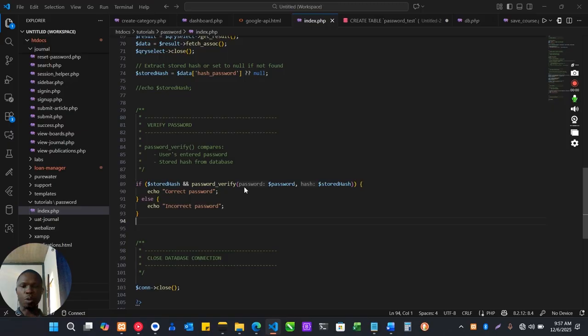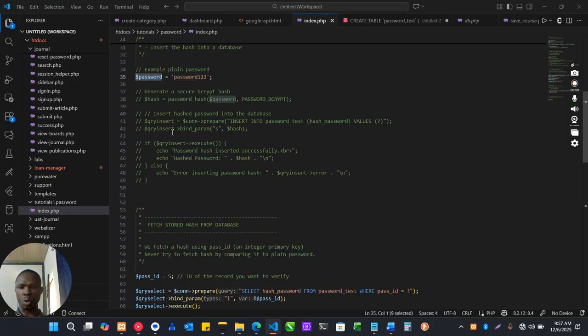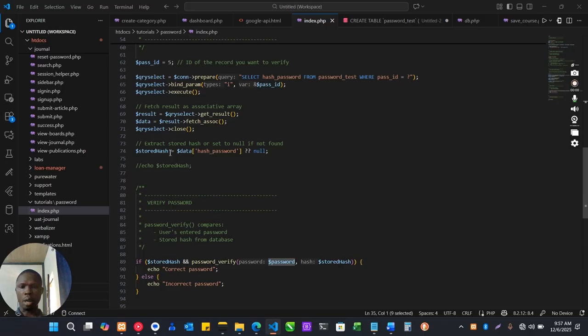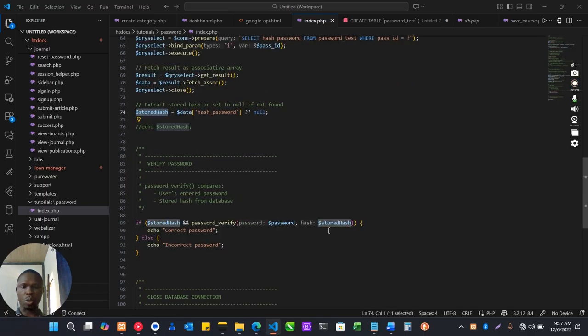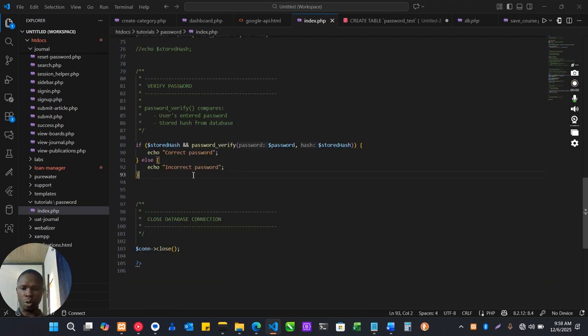Alright, so password_verify, we are going to have 2 arguments. One is the plain password we have from the very beginning, or what we expect the user to type, and the second one is what we got from the database, which is the hash we got from the database. So we'll separate it with a comma. Alright, so if it is correct, it's going to say it's correct, and if it is not, it says incorrect password. So let's run this and see.